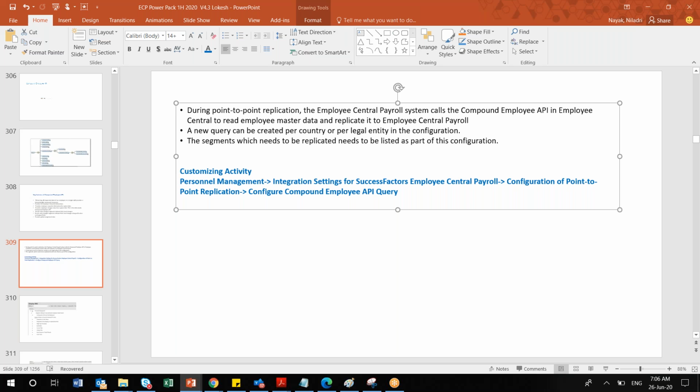So for that reason, we need this query segment. Then we have to configure some query, and it is not like your SQL query or anything like that. It's very simple. We just have to comma-separate the values. I'll be explaining later on. Suppose out of 5 legal entities, you are implementing for 3 legal entities, then you only maintain those legal entities in the query segment via comma-separated values. So that I'll be explaining today.